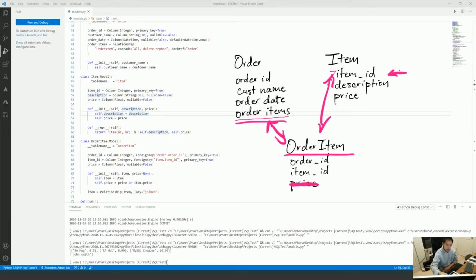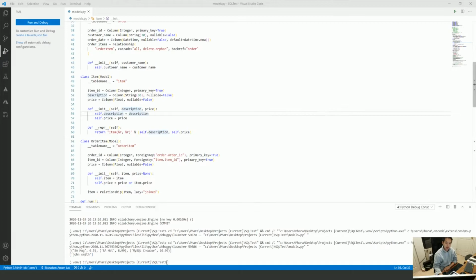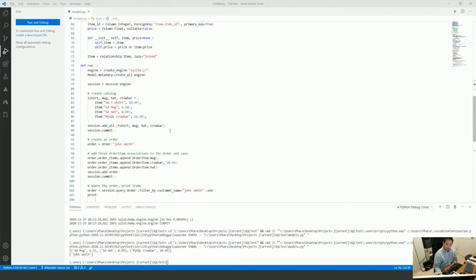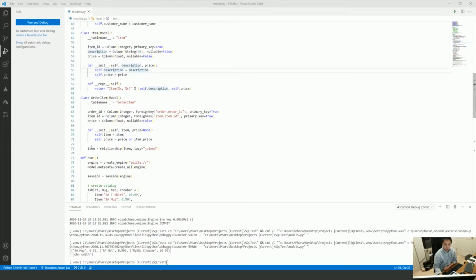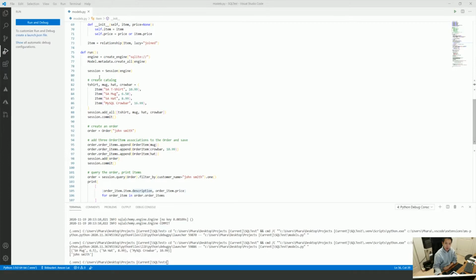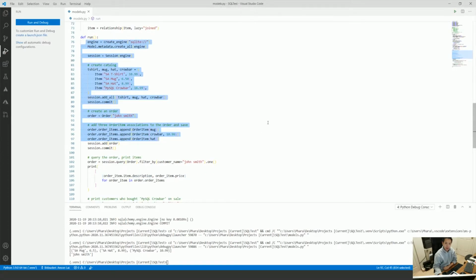So hopefully you're getting a sense of why you would start building a database. I think my next step is to actually put this into Azure. So that's kind of the next step. And then depending on how long that takes, this might be a very short video, but for now, let's explain really quickly what the run function did here.